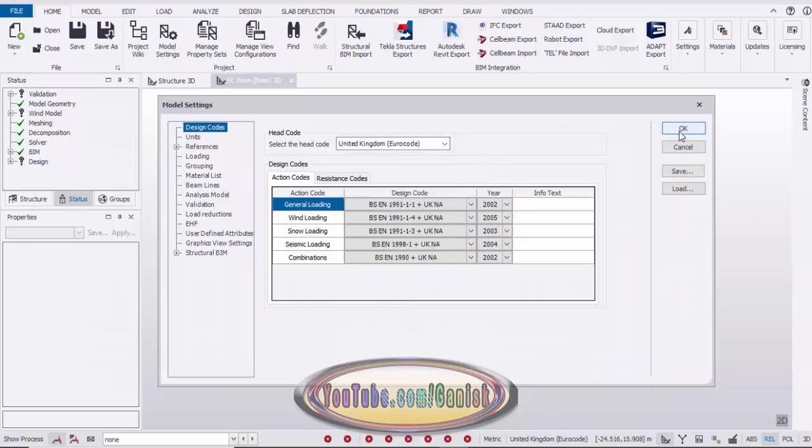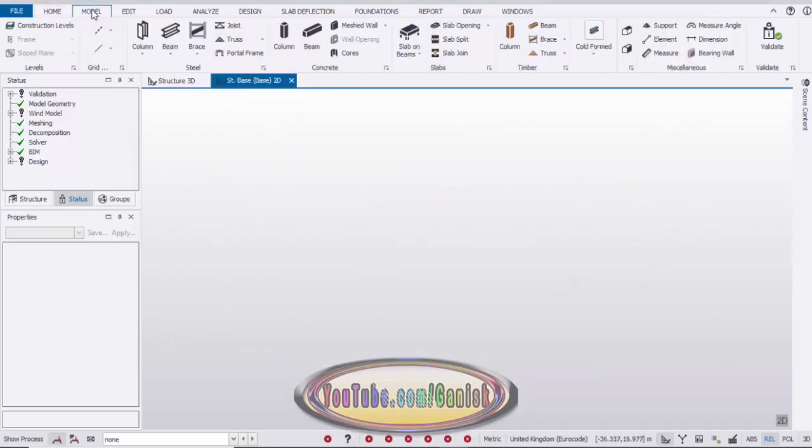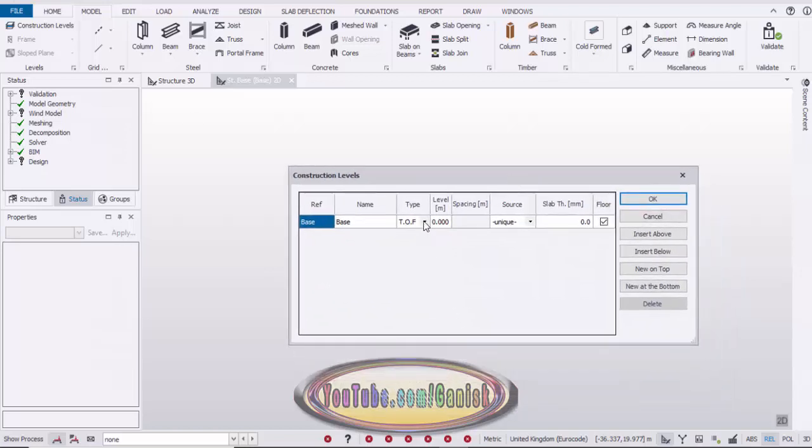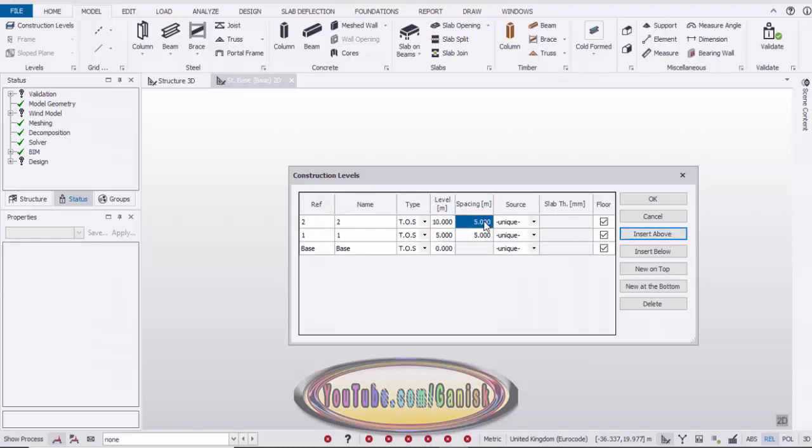So click on OK. Now click on the Model tab and select Construction Levels, and under Type select TOS and insert above. Click on insert above, and for the next level we are going to take 5 meters, then insert above, and for the next level 1 meter, then click on OK.